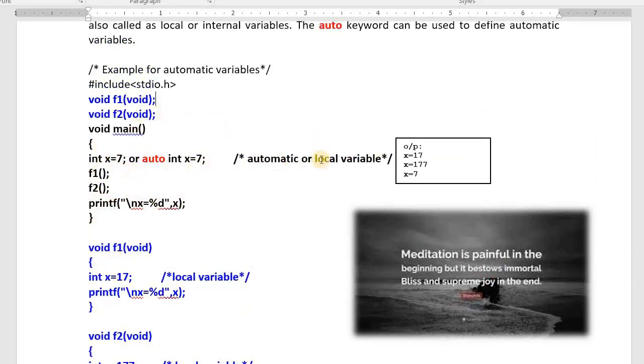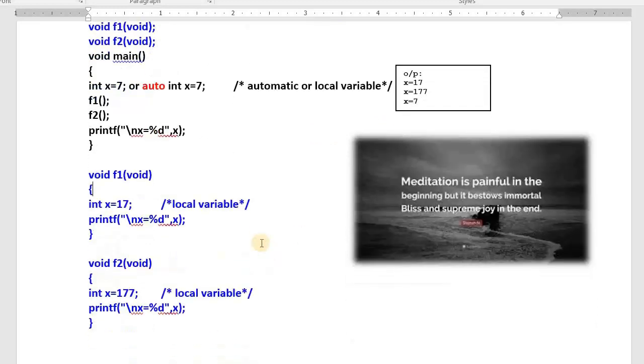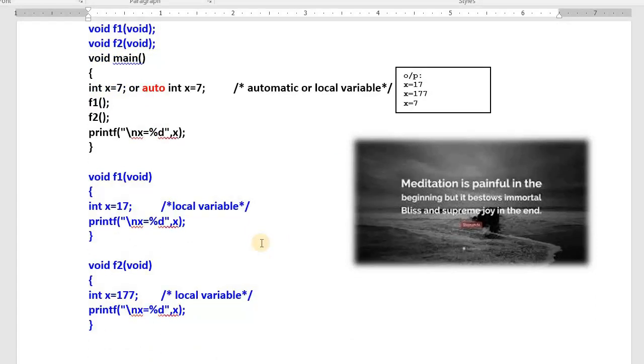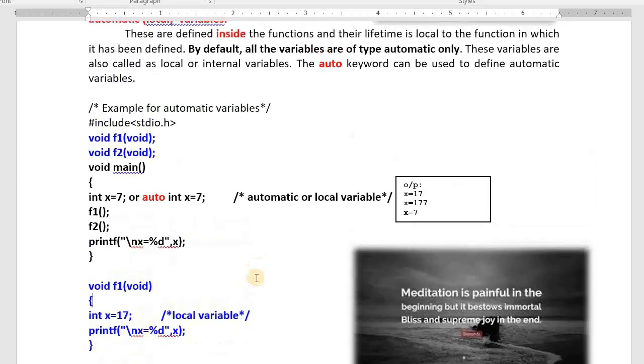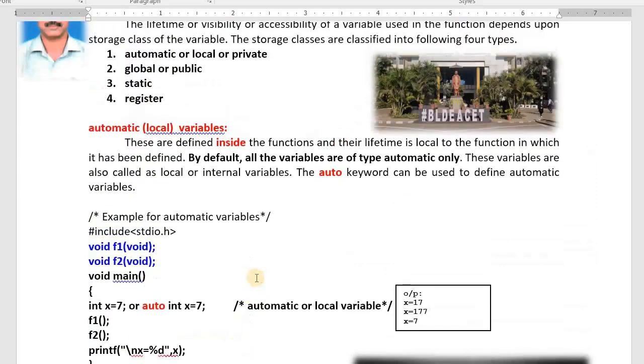What is the output of this code? x = 17, x = 177, x = 7. Such questions will come in the technical round of the campus selection process. At that time you need to be very careful while choosing the correct answer. I hope you understood. This is all about local or automatic variables.